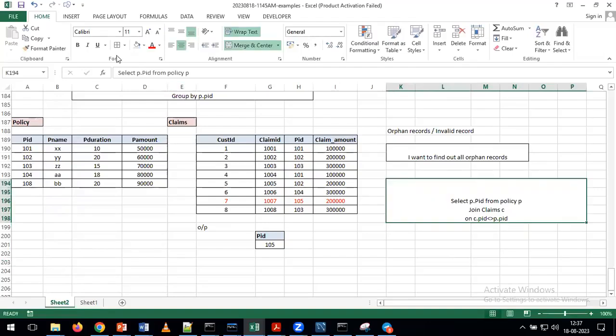Offline people also, is it the correct query or the wrong query? If it is wrong, why? If it is correct, how? No, C dot PID, not P dot PID. I will give C dot PID. Still, is it the correct query or wrong query? And the tables should be swapped, I think.